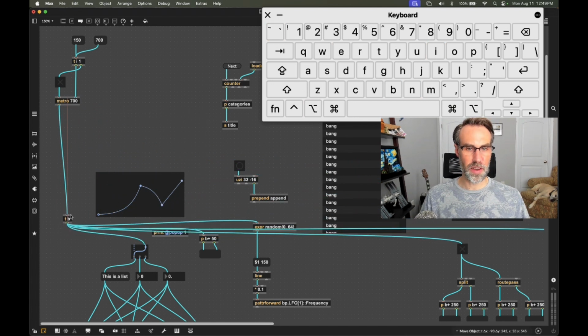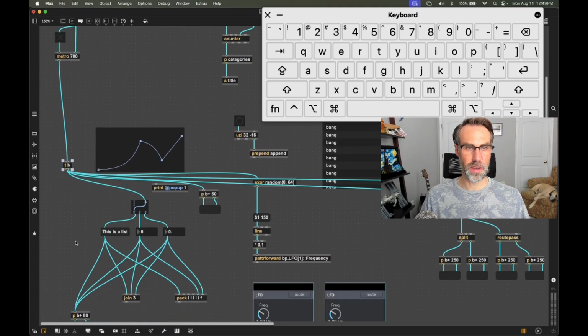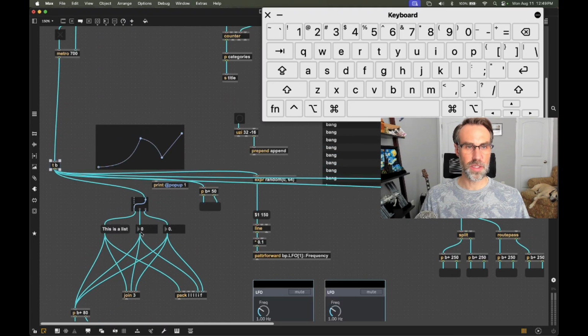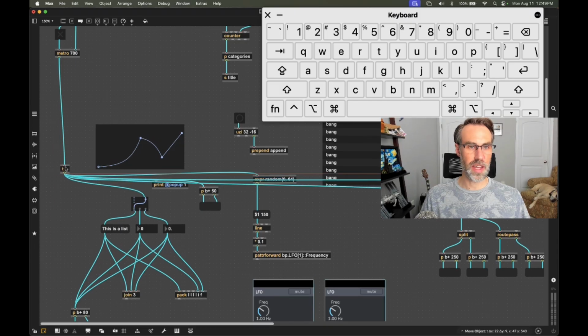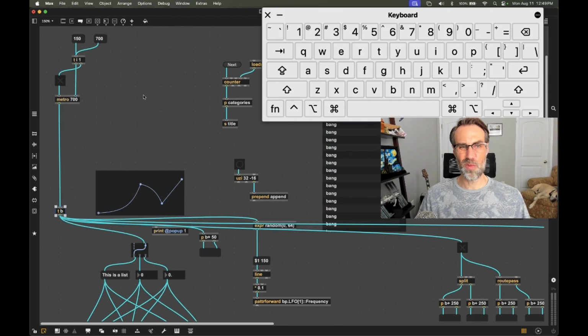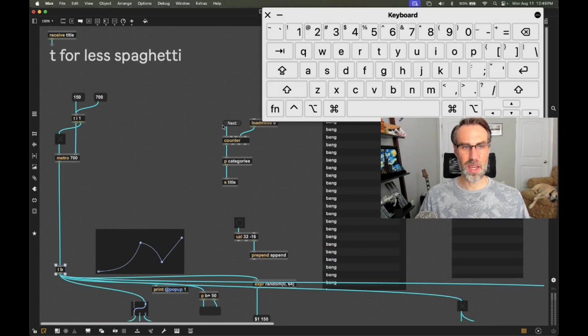And then I can move it down here, and it's much cleaner than it was a minute ago simply by adding this one object down here. So just an easy way to clean up your patching to make it a little bit less spaghetti-like.